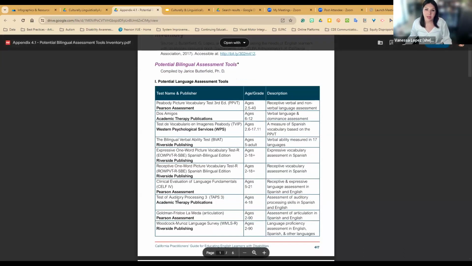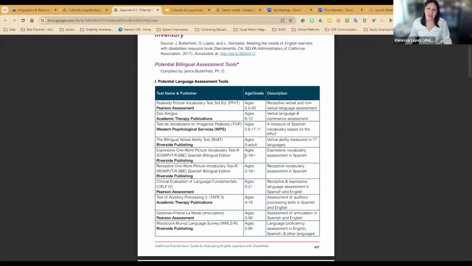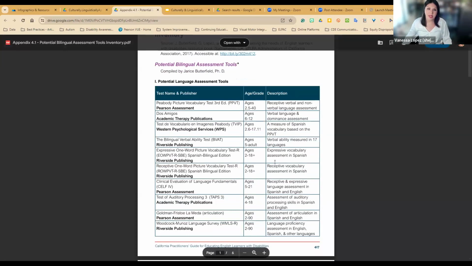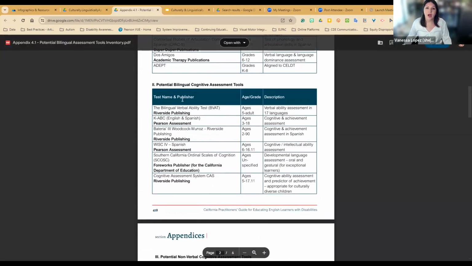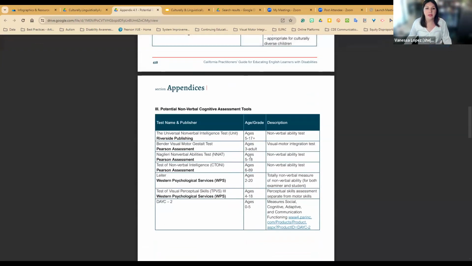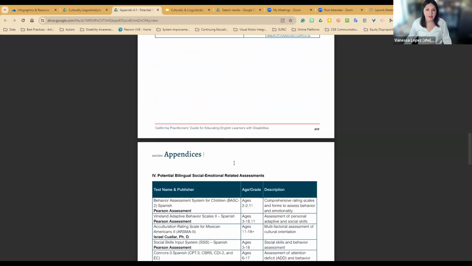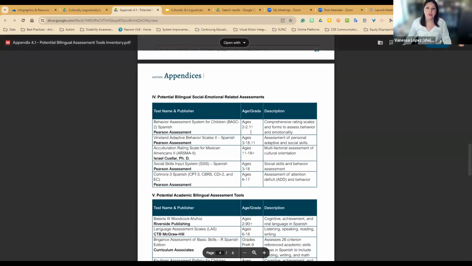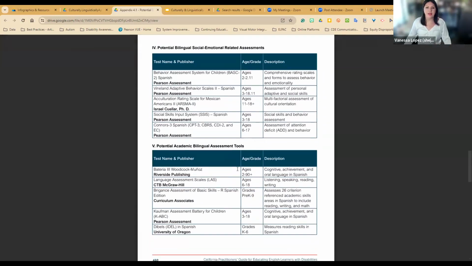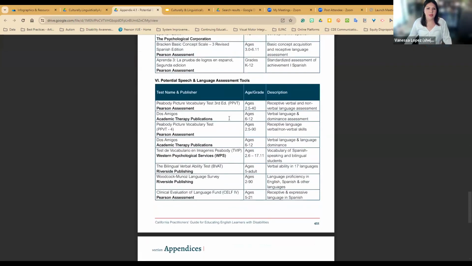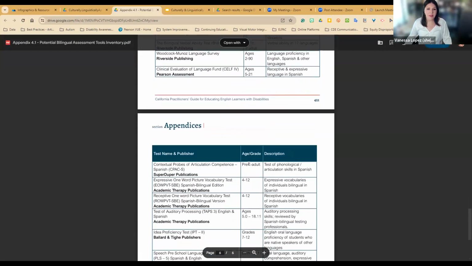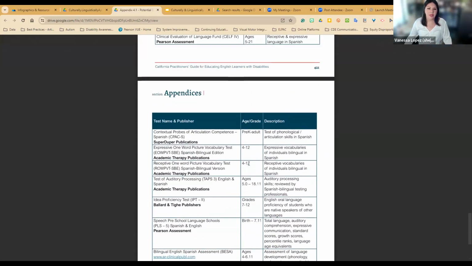We see the test name and publisher, the age and grade span, and a brief description. This first section is all about language assessment tools. Section 2 is about cognitive assessment tools. Section 3 is about nonverbal cognitive assessment tools. Then bilingual social emotional related assessments, academic bilingual assessments, speech and language assessment tools, and so on and so forth.